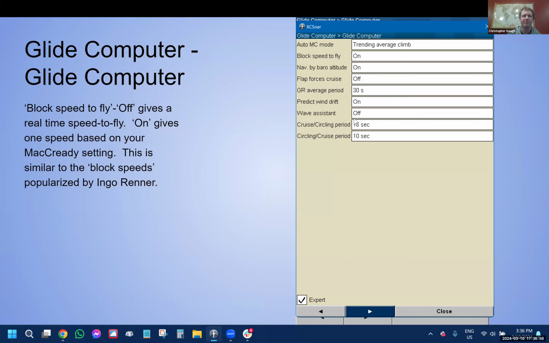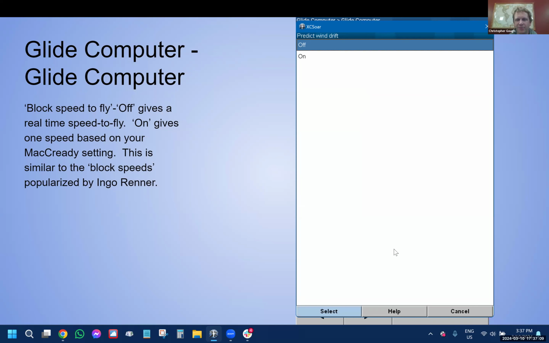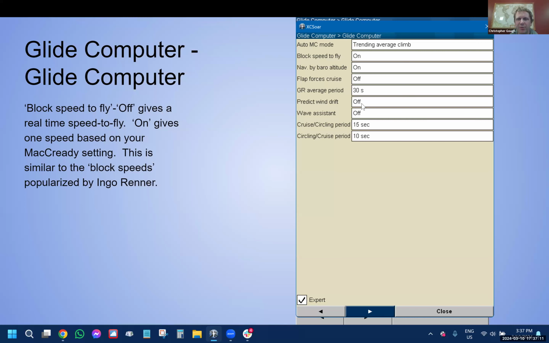And most people do set their McCready lower than what you're actually going to be getting in thermals. So I do recommend turning that off unless you really know what you're doing with that. If you're setting very accurate McCready settings, then that can work. But if you're not, it'll show you that you need to climb a lot more than you need to, especially in a headwind. In a tailwind it probably works reasonably well, but in headwinds it doesn't work terribly well, if your McCready is lower than what you're actually getting.